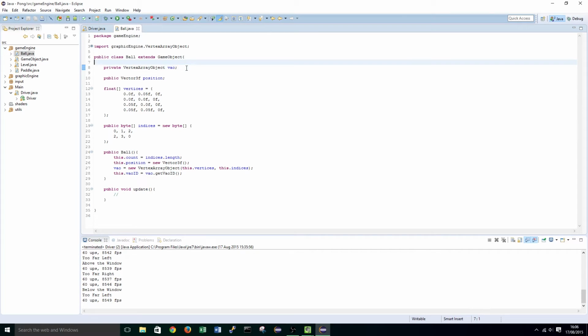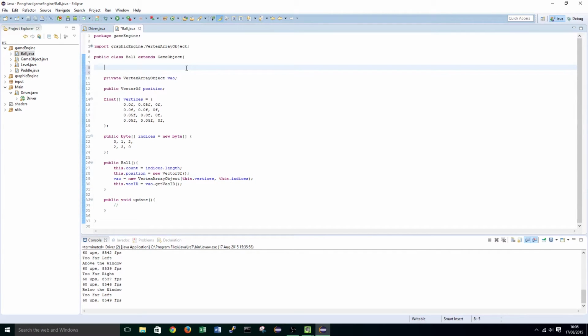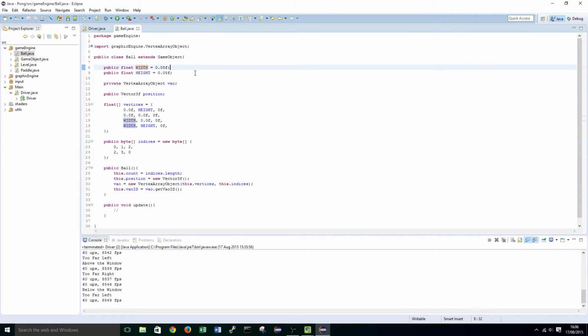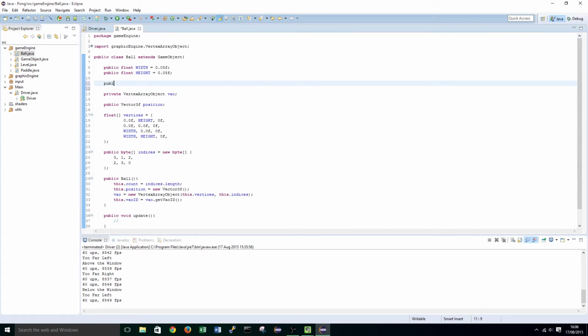Okay, so to get us started, right up at the top of our ball class we're going to want to create two new floating variables, and these are going to be public float width equals 0.05f and public float height equals 0.05f. Okay, and within our vertices float array we're going to change these to use the new variables, height and width here. Okay, and we're also going to be creating a movement vector, so public Vector3f movement.